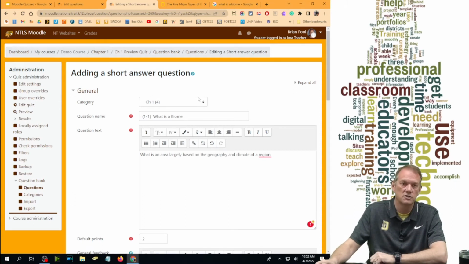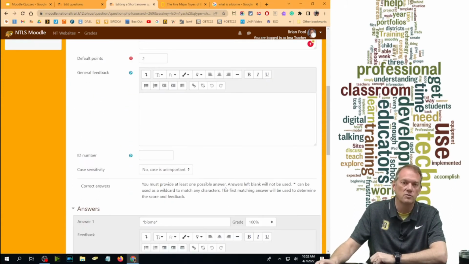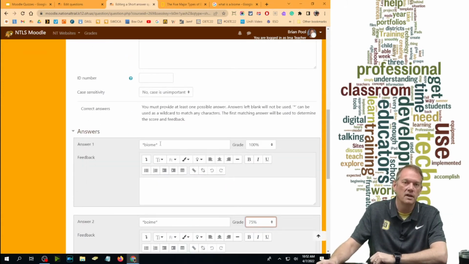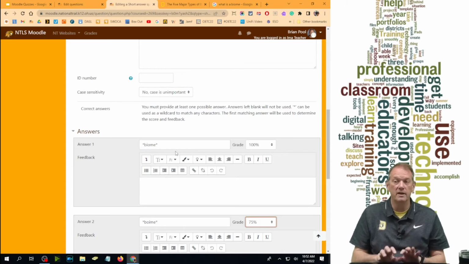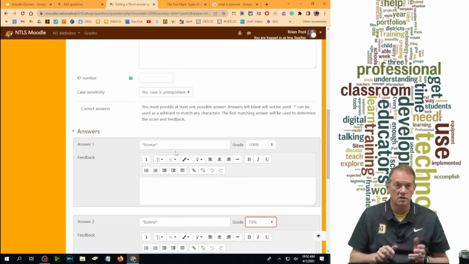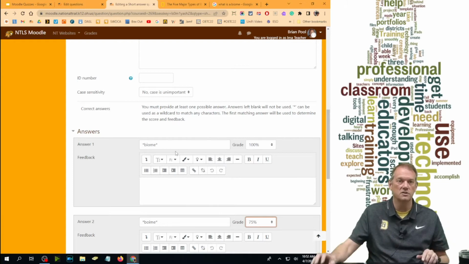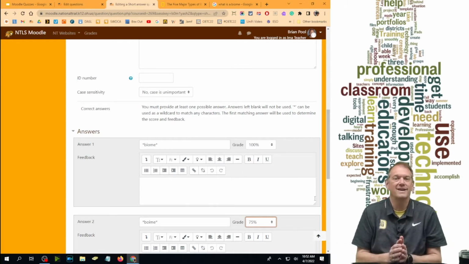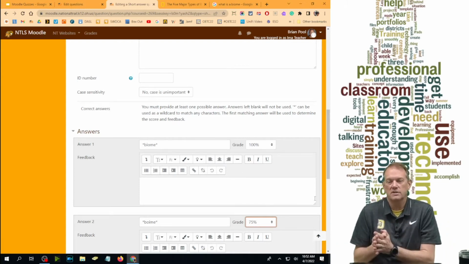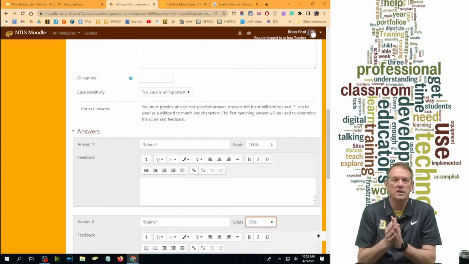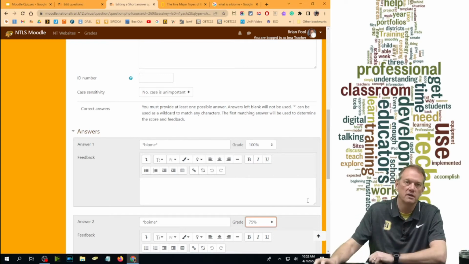You're just trying to find out if they know that that's what a biome is, and putting the stars on either side is really important, because if they typed a biome and you didn't put the stars, they would get it wrong. If you have the star on either side of the word biome, it's saying it doesn't matter what's before it, doesn't matter what's after. I just need this word to be in the answer, and you'll get the whole thing correct.